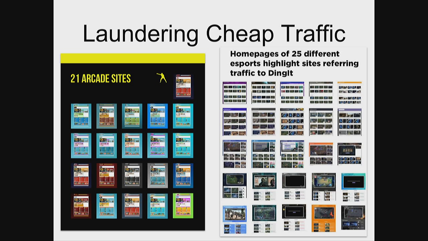Just another two examples of investigations we did. So newsplatter.com, if you go to it, looks like a news site that just aggregates headlines. In two other investigations we did, what we found was people were actually setting up large numbers of websites with the same kind of template and then routing traffic through them to launder it.